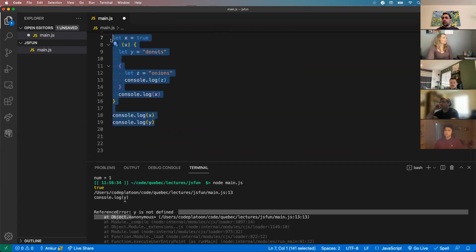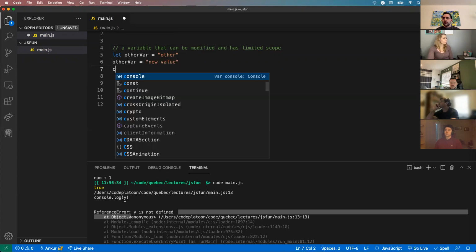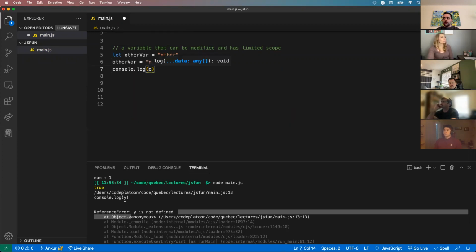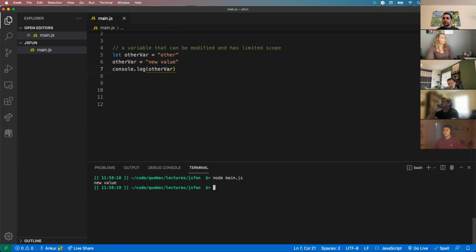Let's talk about const. So with let, if I have other var, I could set that to something else, a new value. This is totally fine. I could do console.log of other var. That should work just fine. You can update it as many times as you want. So notice it says new value because I assigned it a new value.